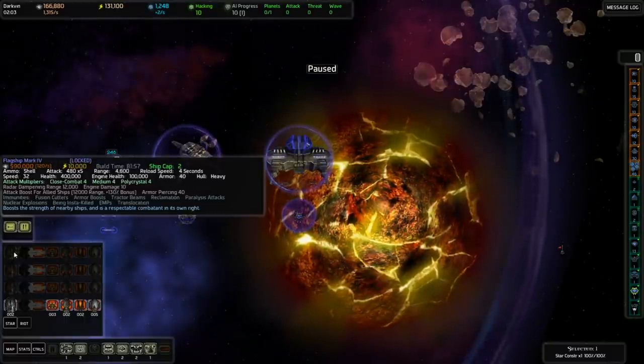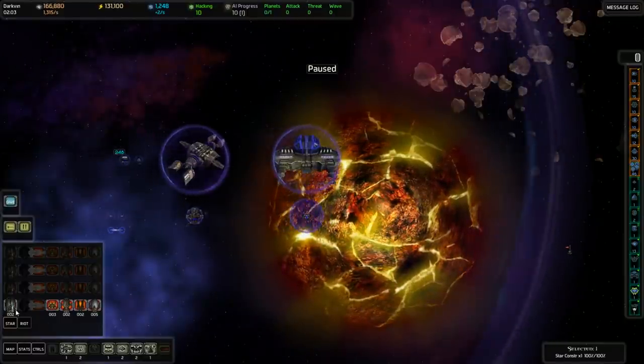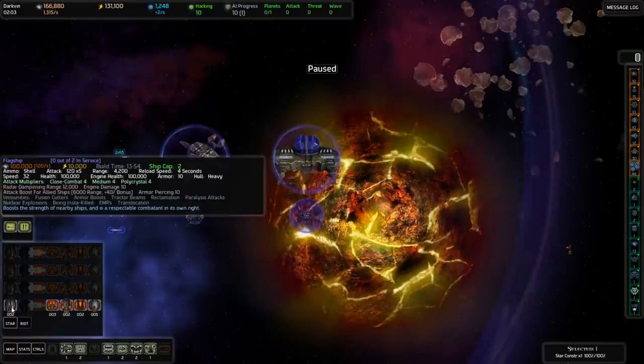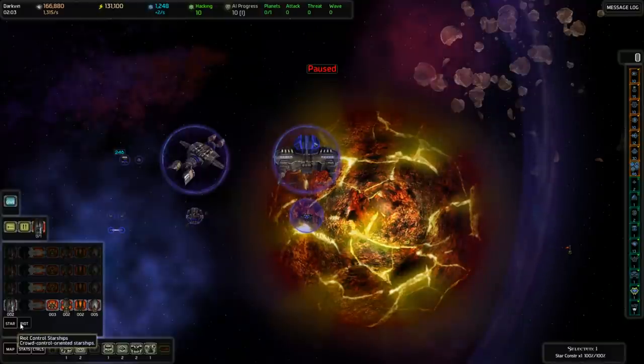So particularly the higher mark versions of this, but even the starting flagship, it is really a nice force multiplier, as long as you keep it alive and in the same location as everything else. So we're going to build one of those.